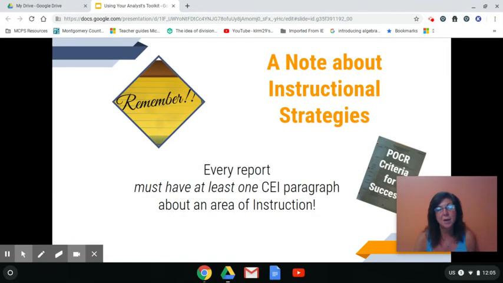Okay, a note about instructional strategies. You know from your criteria for success for report, every report must have at least one CEI paragraph about an area of instruction. It could come from the clarity page, or it could come from principles of learning and models of teaching.